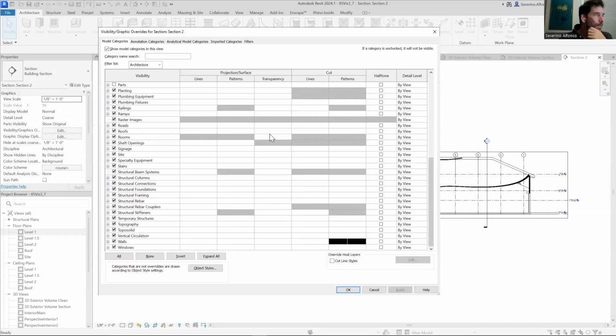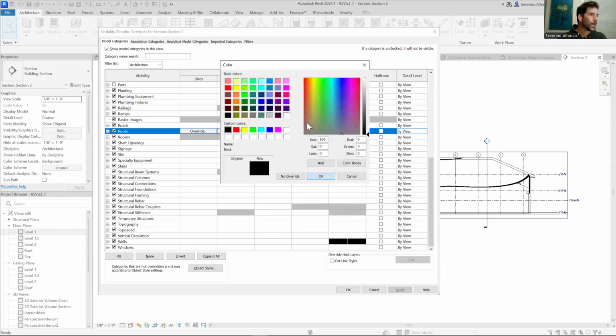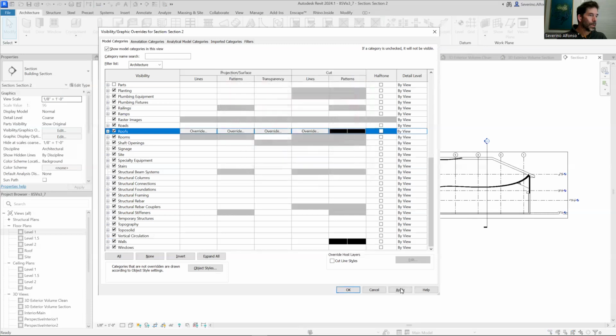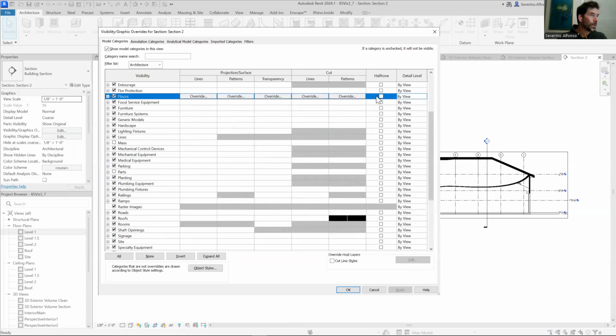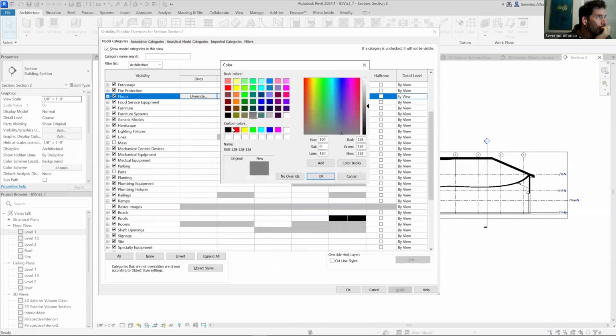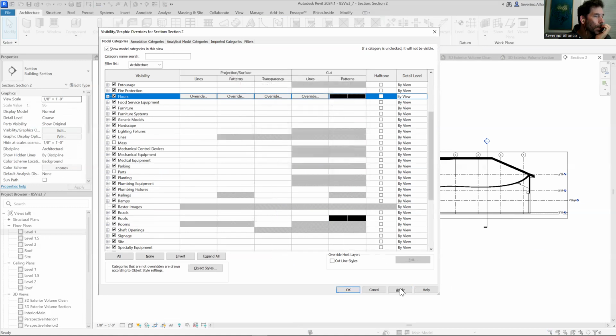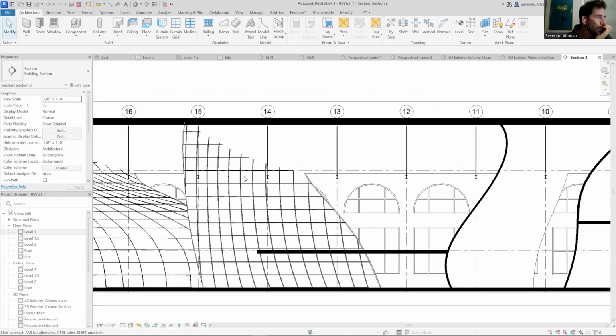Now I want to do the same for the roof. Here it is. When it's cut, the pattern in black. All right, so that's the roof. And then the floors. So I want to press F here, floor. Now I'm choosing black, but you're more than welcome to do any other application that you want. So now it becomes much more clear.